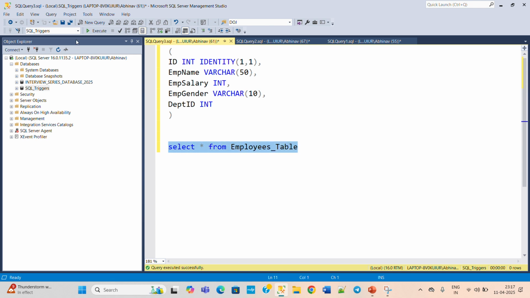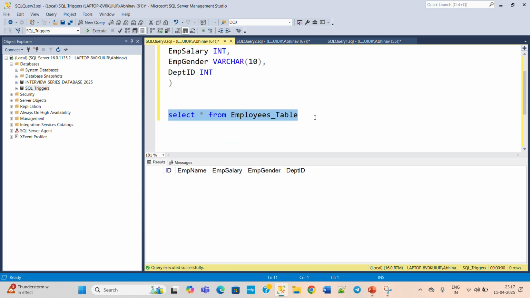Okay. So what kind of case will you get? If we have a table like the employee table, and any record is inserted into this particular table, then we want to know at what time this particular record was inserted and how many records are getting inserted into the table. So we will create one log table for this.